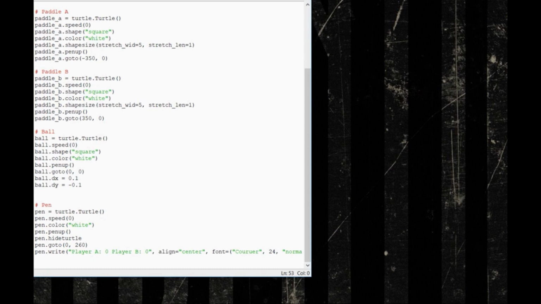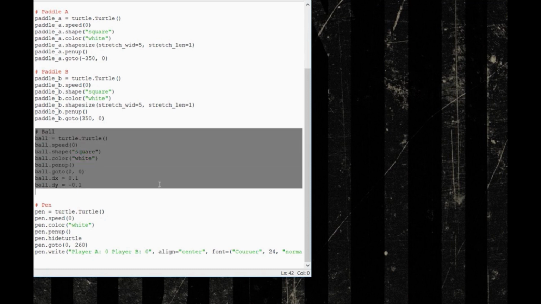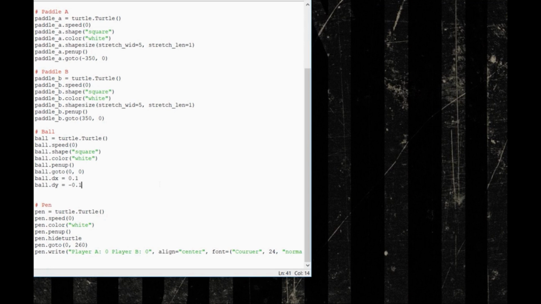First of all is the coding for the ball. The first line of the coding explains that in order to create a ball, we have to create an object first. The second line refers to the speed of the ball's animation, so that the ball moves smoothly when the game runs. Then the third line refers to the shape of the ball, which I have decided to shape as square. The fourth line is to give the ball a color, which is white.